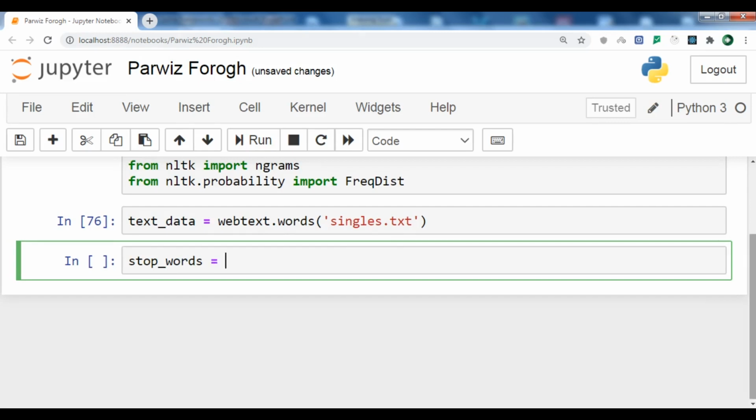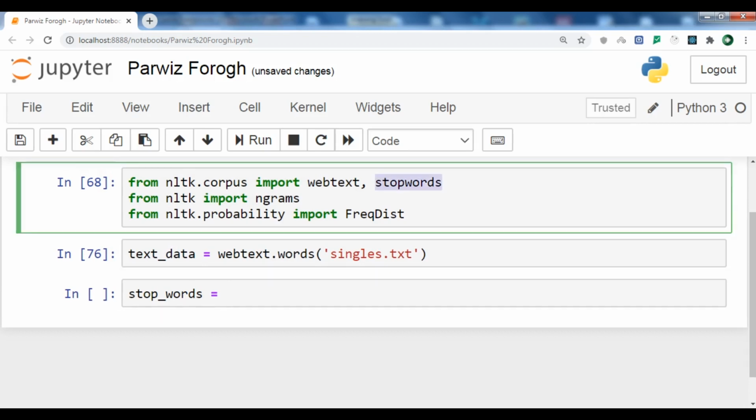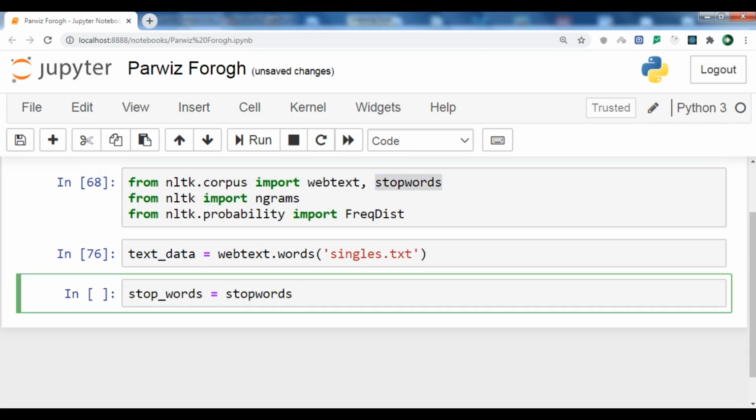So after that we are going to create our stopwords in here. So stopwords.words, and we are going to use English in here.